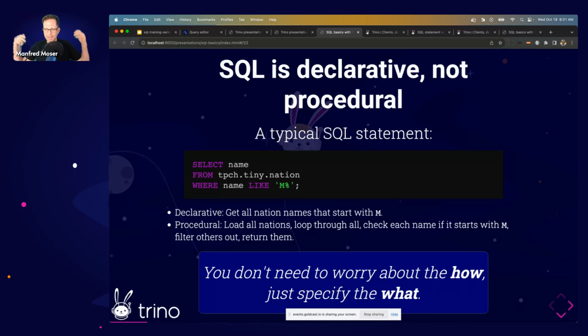So you're just saying, hey, get me this, like some helper system that does it for you. You don't have to explain to the system how to do that. So you don't have to think procedurally. You don't have to go, well, I have to load all the nations and then loop through each one, check the name starts with M, and the ones that don't start with M, I have to filter them out, and then I make a list and then I return a list. That's the procedural way of thinking in terms of programming.